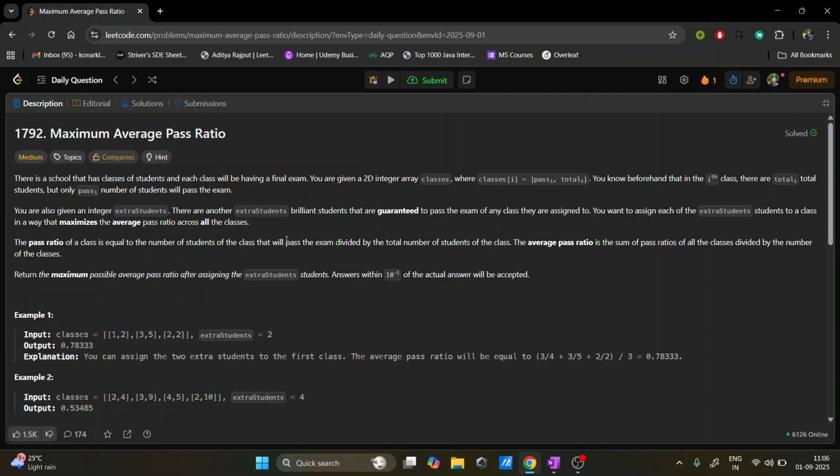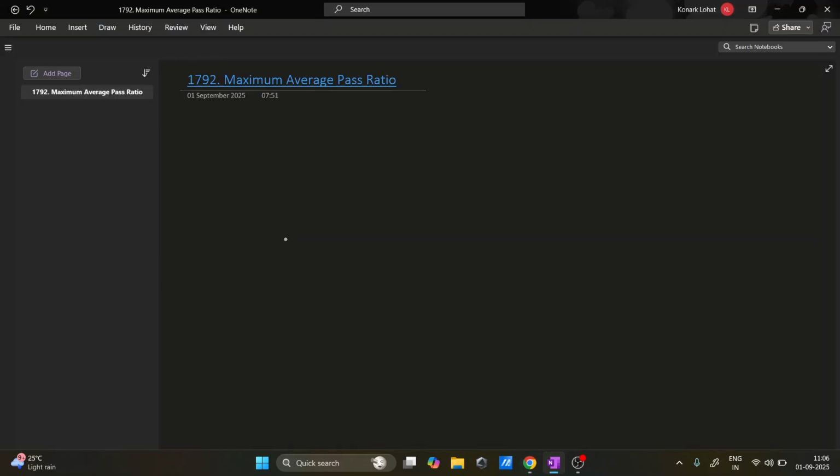Now they have clarified that the pass ratio of a class is equal to the number of students of the class that will pass the exam, that is the passing students divided by the total students. That is the pass ratio. And the average pass ratio is the sum of the ratios from all the classes divided by the total number of classes.